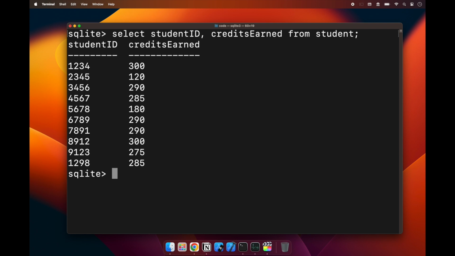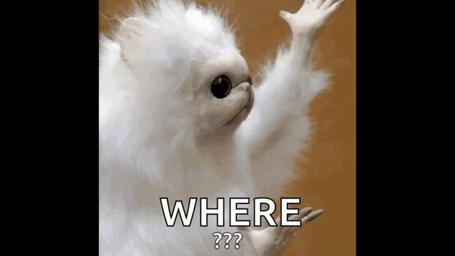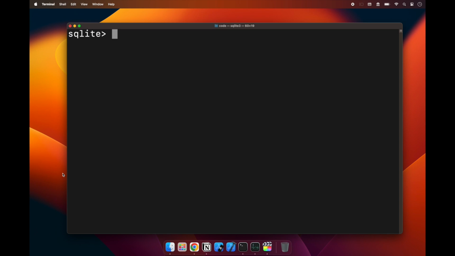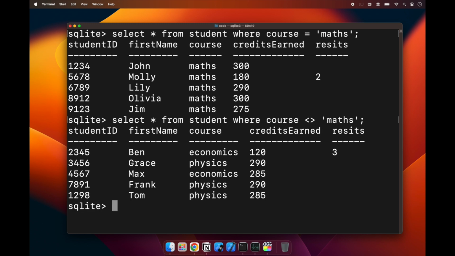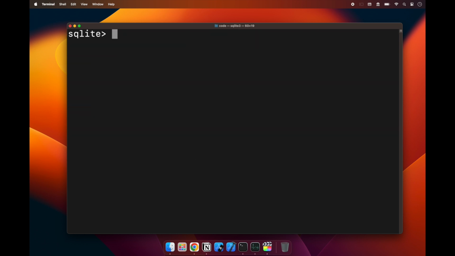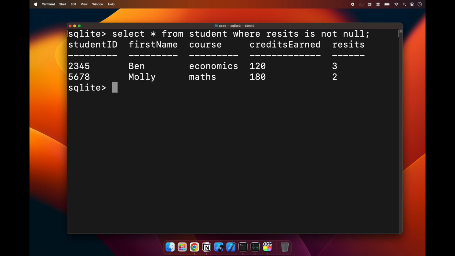If you want to specify certain records to be displayed, you can use the where clause. If you wanted to see all students who take maths, you could say select asterisk from student where course equals maths. If you want to use the not equal sign, we use angle brackets. So to select all students who do not take maths, we would use the command select asterisk from student where course angle brackets maths. Since we have empty cells in our resits column, we can see all students who are taking a resit by stating select asterisk from student where resits is not null.